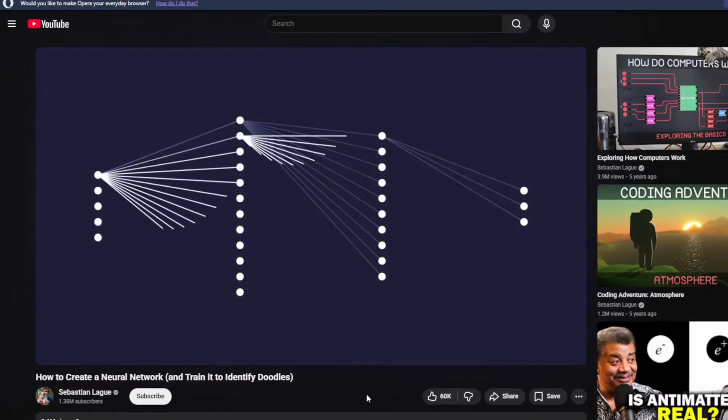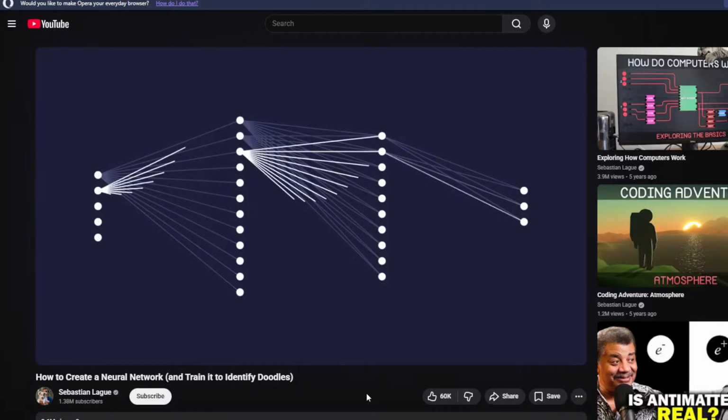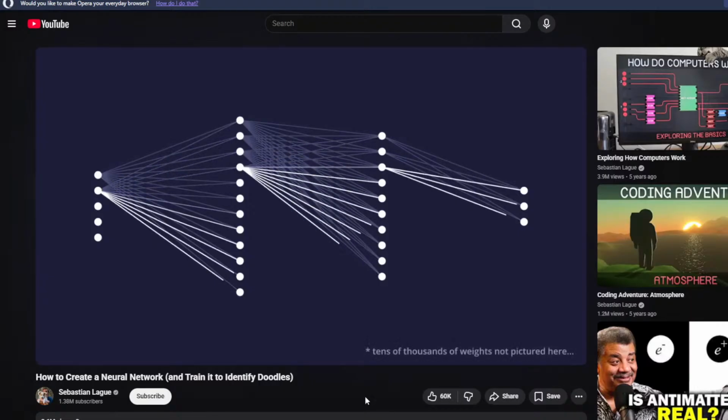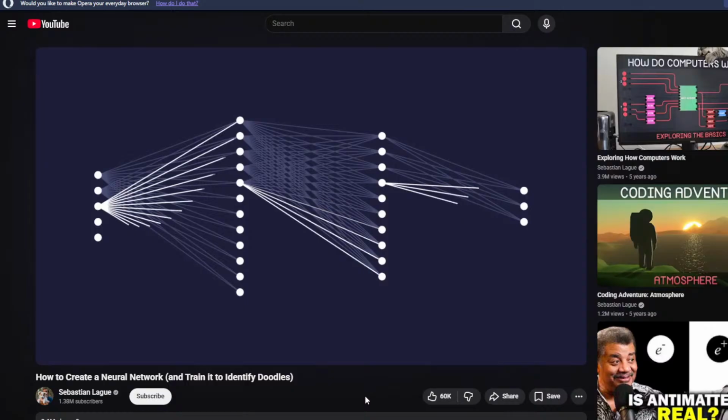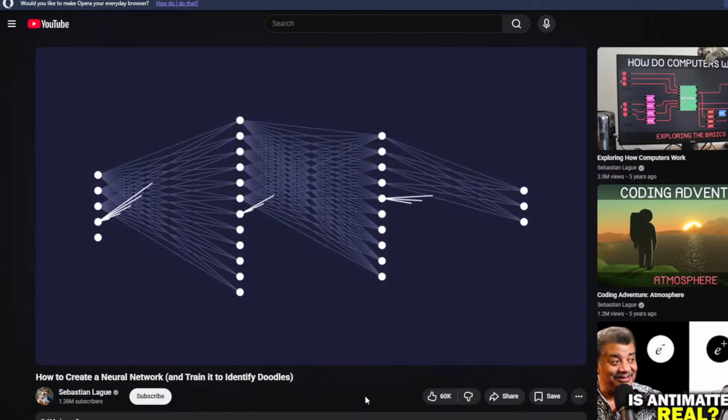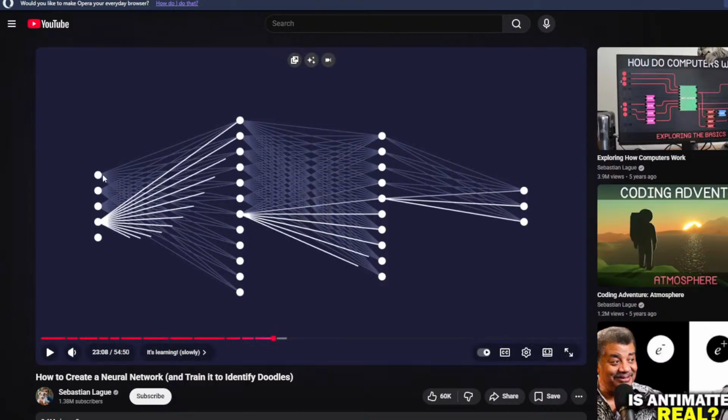If we want to scale our network up to say tens of thousands of weights, which is actually still very tiny, then that would mean running each data point through the network tens of thousands of times as well, because you have to deal with the weights of every single connection.